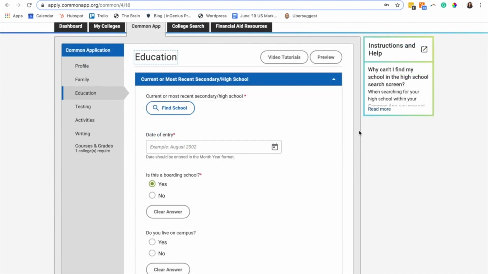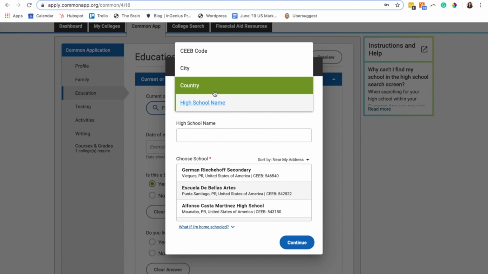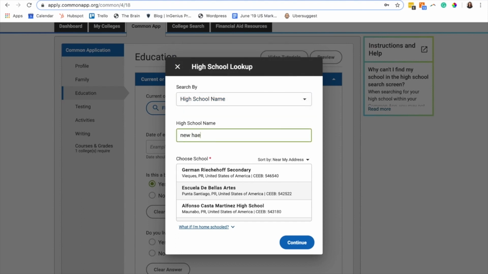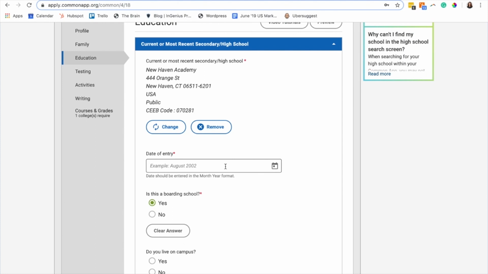And speaking of, we will start with the real meat of the Common App and go into the Education tab here. First you're going to select your current or most recent high school. You can search by name, country, city, or CEEB code. I'm just going to search one here in New Haven and add that because we'll need that information later. Then you'll select your date of entry.